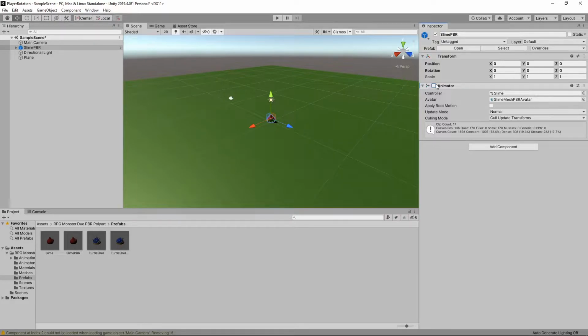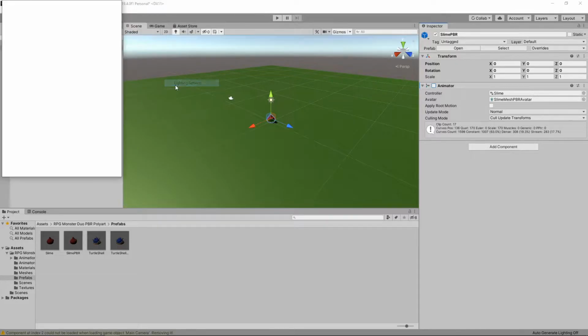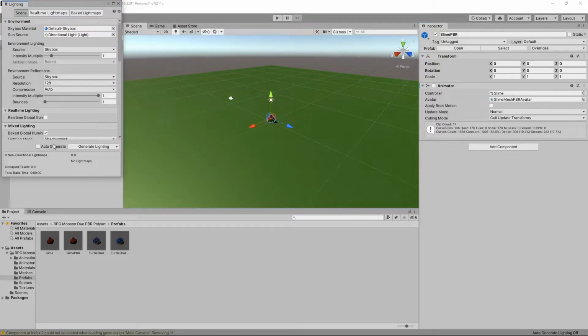To improve the lighting in our scene, we'll select Window, Rendering, Lighting Settings. Then we'll tick the Auto Generate checkbox.